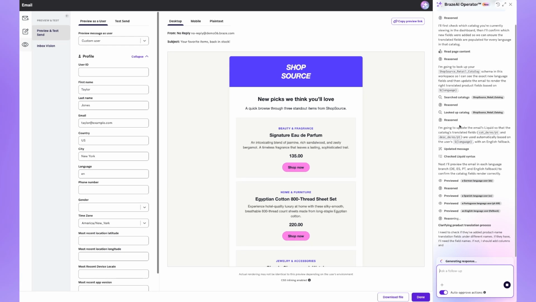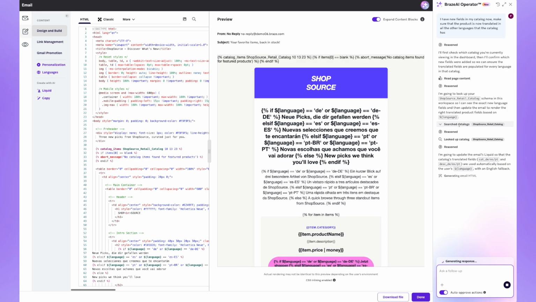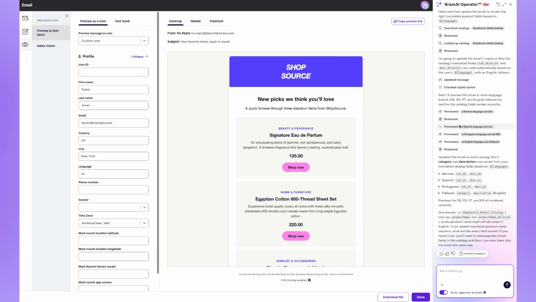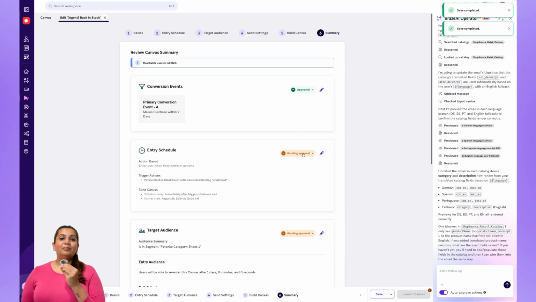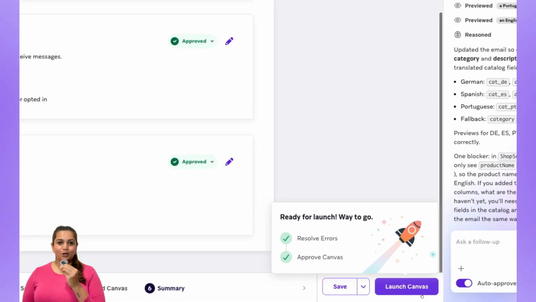We can see the original English email, and in seconds, the other 3 new translated versions generated dynamically using our agent updated catalog data. Everything looks perfect. We'll approve the changes, and just like that, we are ready to launch globally.